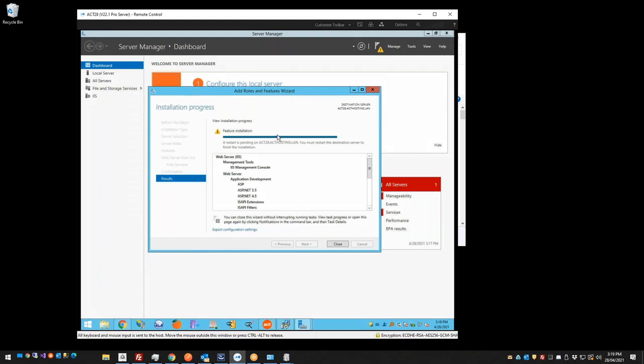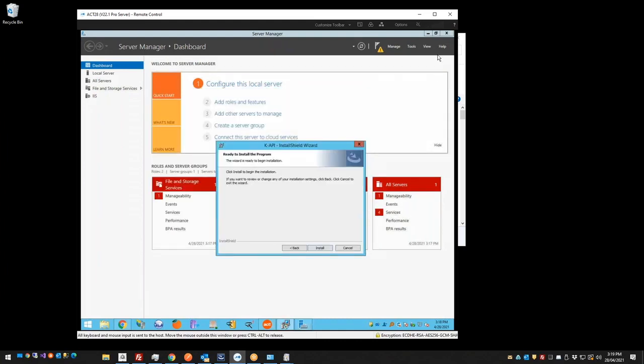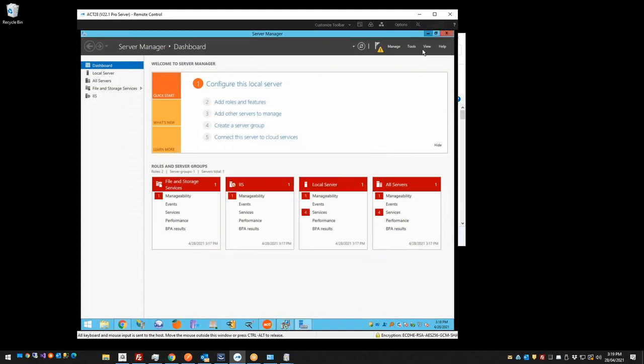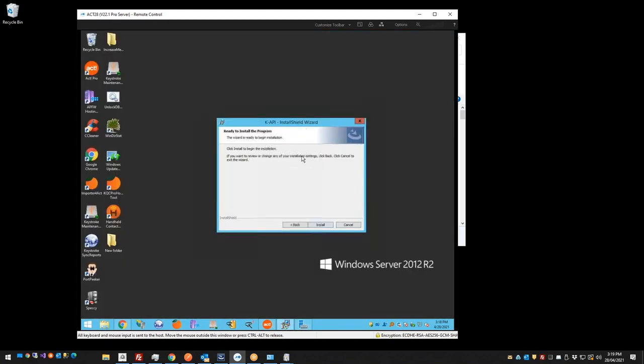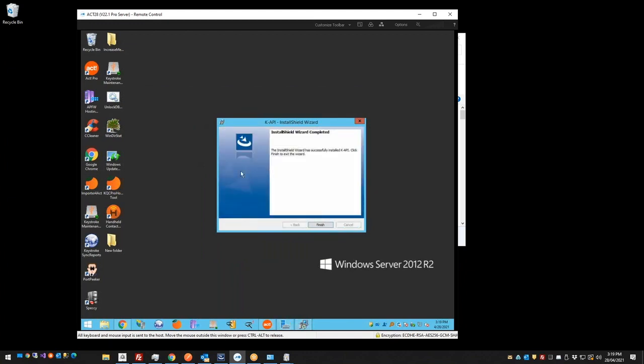Okay, so it looks like it's finished here. So I'll hit close, and I can minimize that and continue with the install. If I just hit install, it will take care of everything. You can see it says creating application pool and so on. So it should be pretty quick.